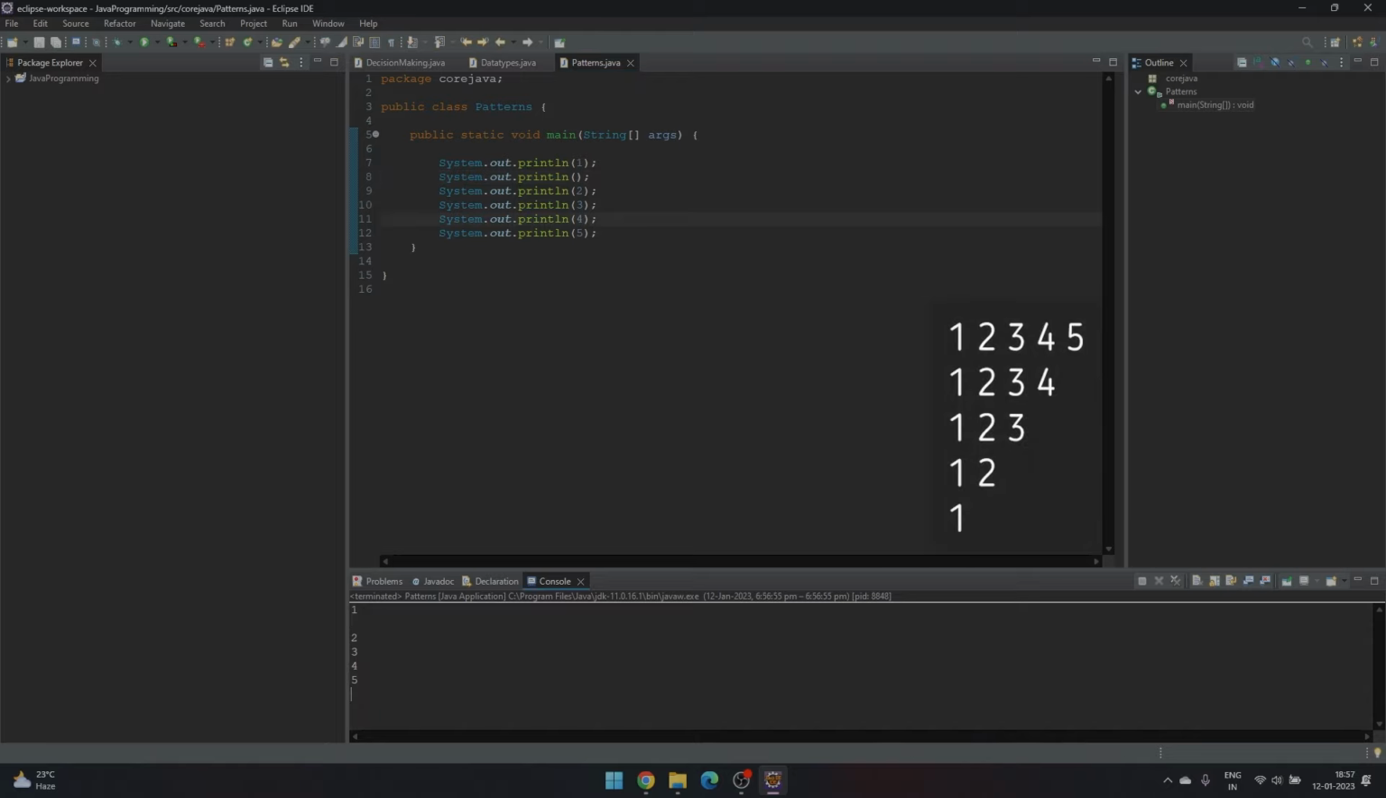Now let's look at the first pattern. In the first line we have 1 to 5, then 1 to 4, then 1 to 3, 1 to 2 and 1 to 1. Let's start by printing 1 to 5 in a single line. Save it and run. We see here 1 to 5 have been printed in a single line.